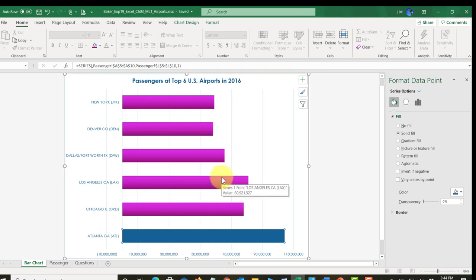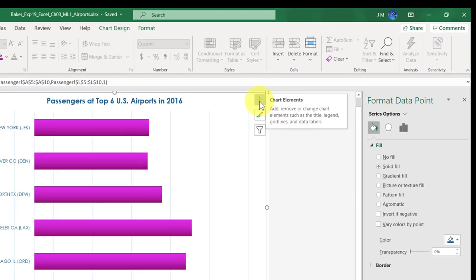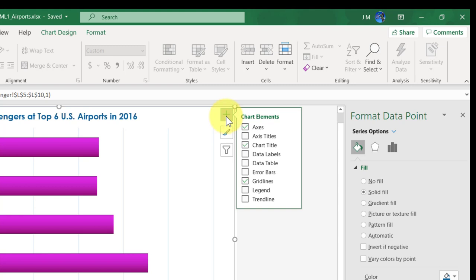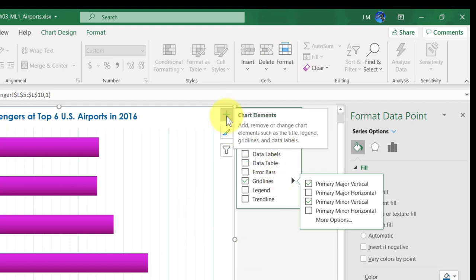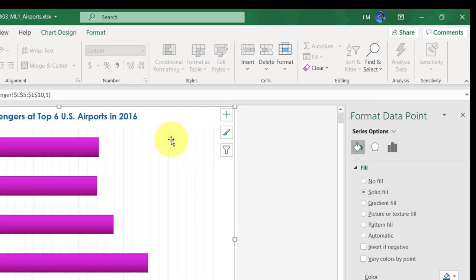But they also wanted us to add primary vertical grid lines. So if I go up here to the plus sign, they want grid lines, and when I hover my mouse over that, I'm going to see a little arrow here. I can click that arrow, and the ones that they wanted were primary, minor, vertical. Now, I don't know if you can see this in the video. I'm going to click this plus sign to close all this up. There are real lightly colored lines.